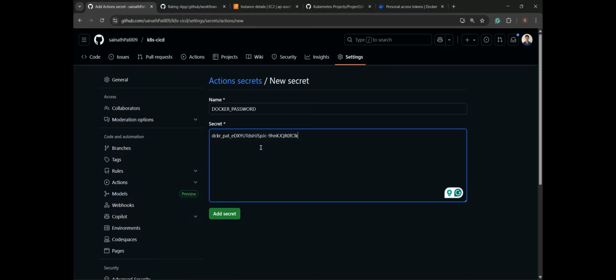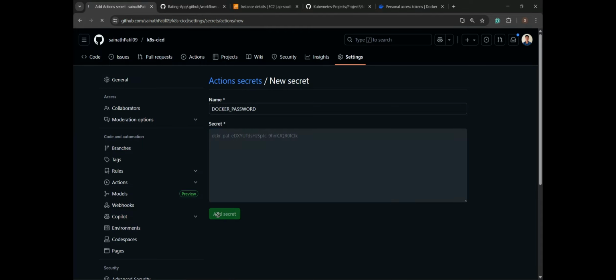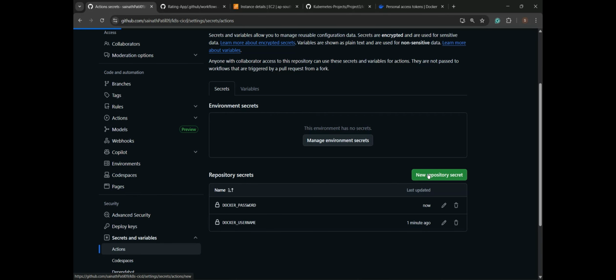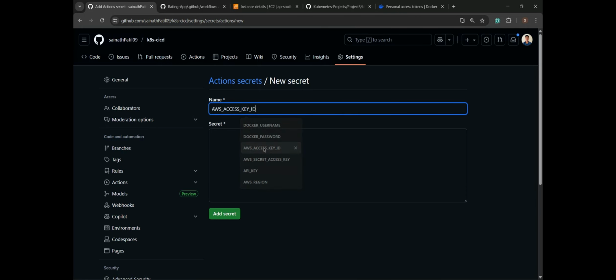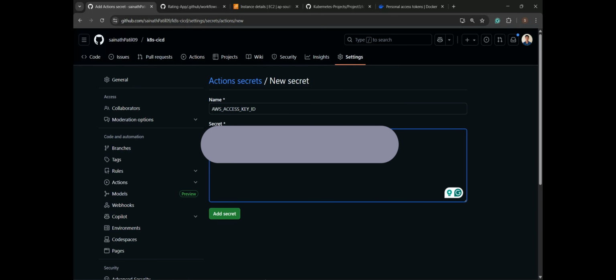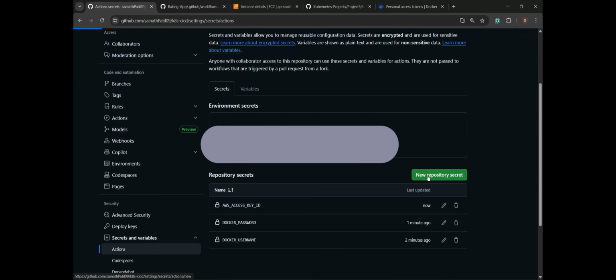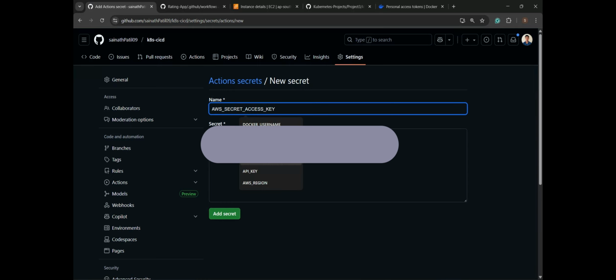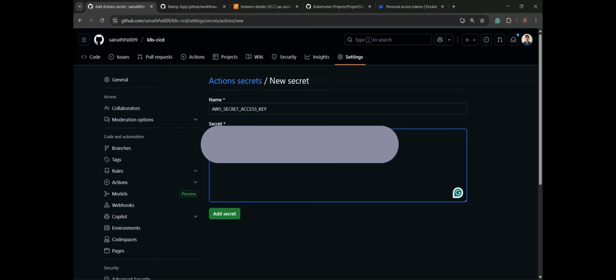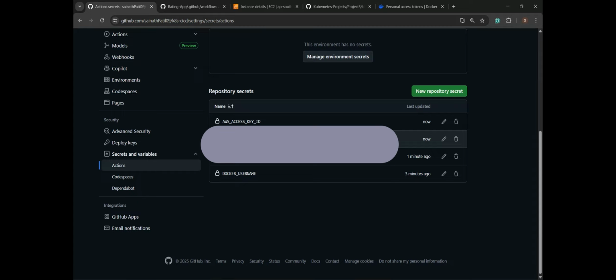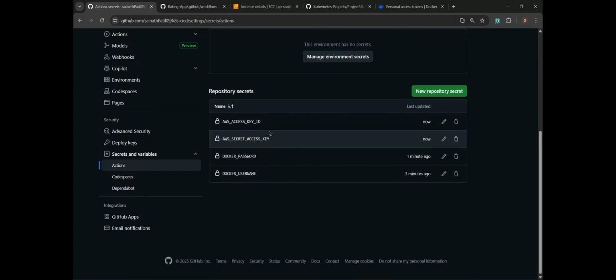So I've copied my Docker password here. Now next, what we need is a secret key and secret access key of our AWS account. So for that, let's create an AWS secret access key, and we need to add that secret key. Now we have added all our secrets: that is AWS secret access key, Docker password, and username.